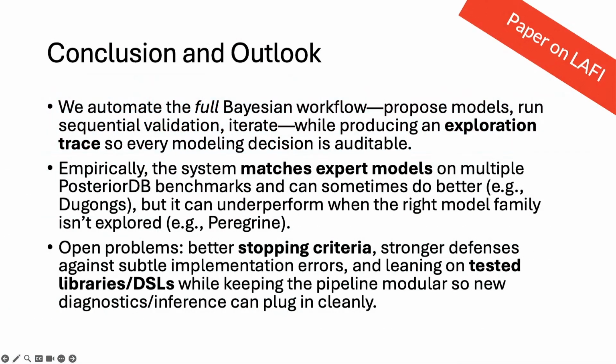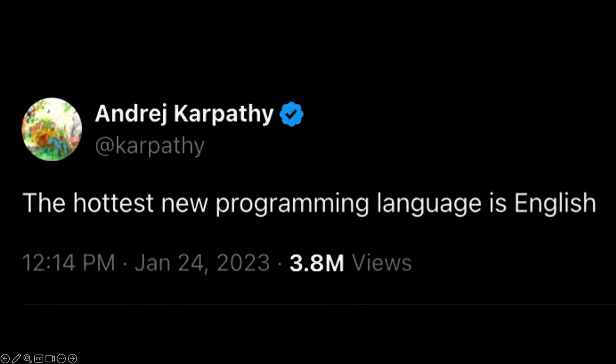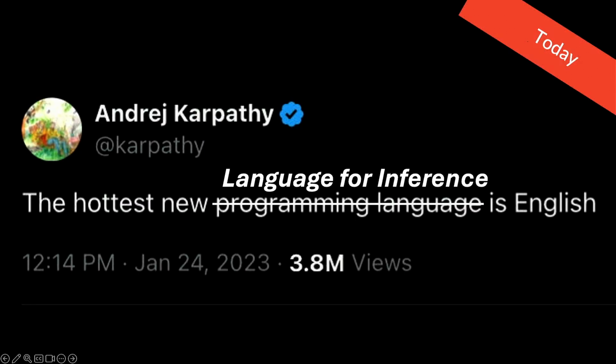So I will end there. I can't resist putting this up. This is a meme from 3 years ago, just after ChatGPT had come out, and people realized, or Andrej Karpathy realized, that the hottest new programming language was English. Well, at LAFI, I'd like to just proclaim that I think the hottest new language for inference is English. So thanks for your attention.